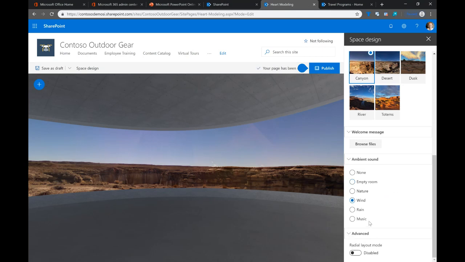Down here under advanced, what we have is this concept called radial layout mode. And what radial layout mode allows for is, when enabled, we use the power of intelligence to prevent things such as occlusion. So we actually help the user design the space intelligently to where they're not placing objects too near, too far, or superimposing objects within the context of the space. So we help them from a design perspective.